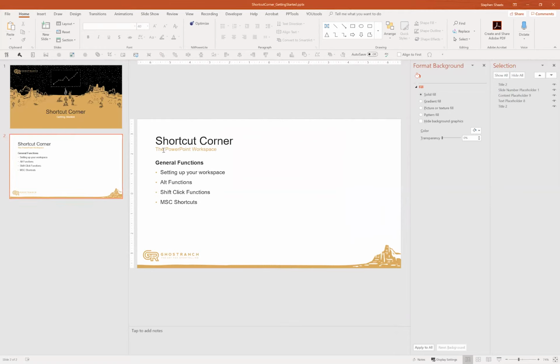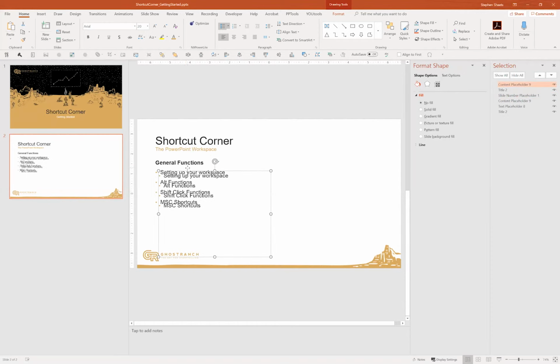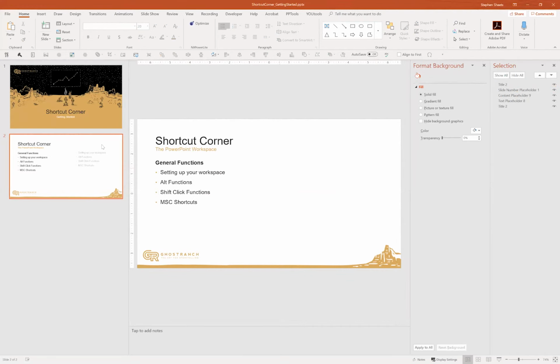Couple other quick functions that are probably worth discussing. Say I love this slide and I want another one just like it. Control D is duplicate. That's a very useful function to know. It works on whatever you have selected. So like that just gave me a new text box. If I have the slide selected, it'll duplicate the slide.